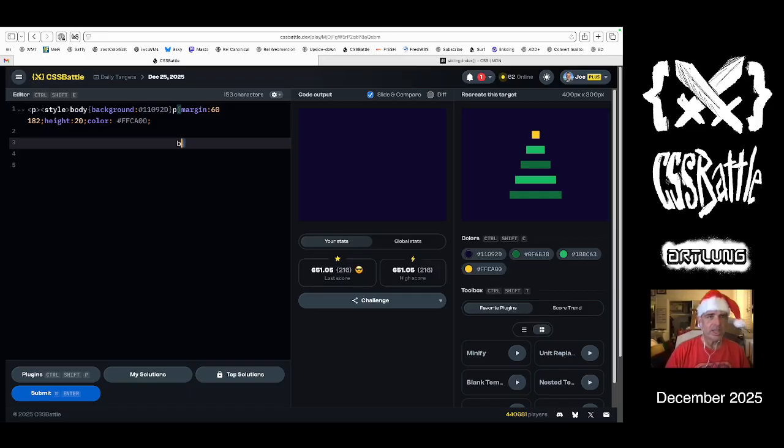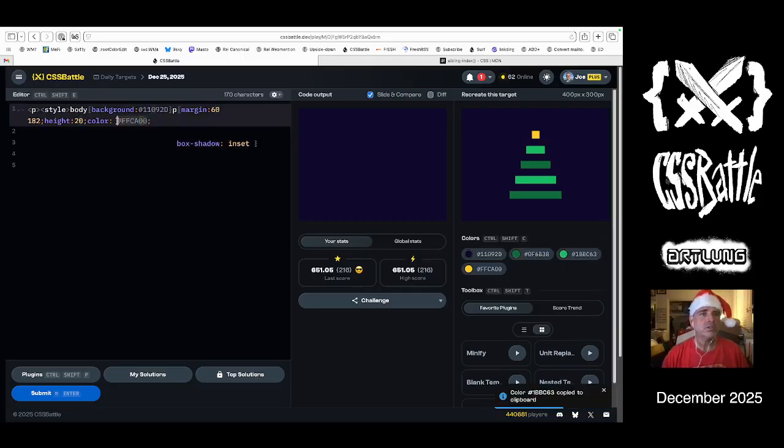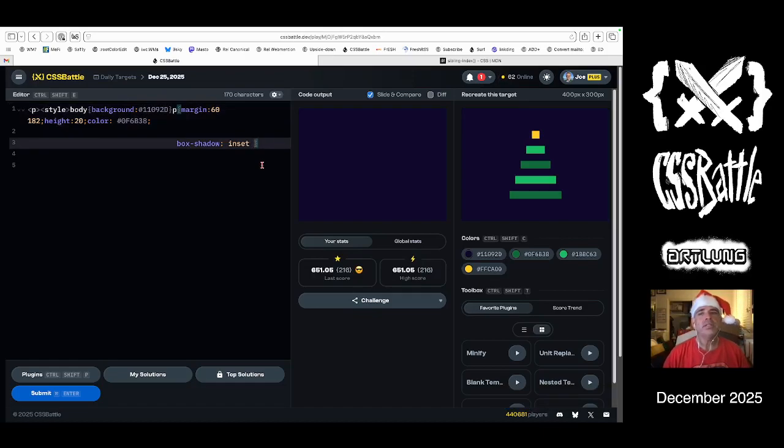So now, how many box shadows do we need? Inset. And actually what we want is a color like this. Oh, actually, we want this one. This is because this is the one we're going to use the most. The dark color has the most surface area we need to cover. So box shadow inset. Oh, actually, even better. Oh, I don't like that.